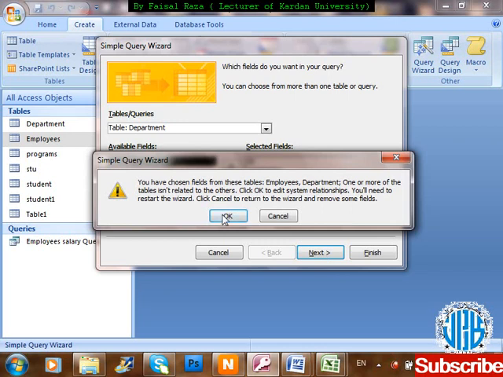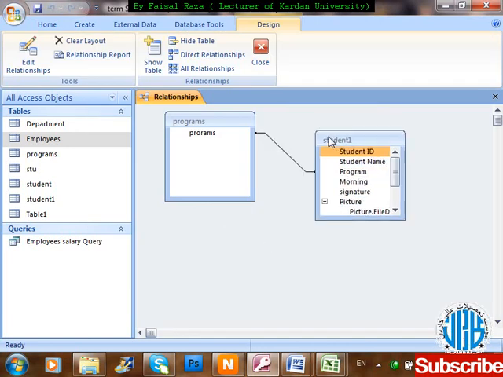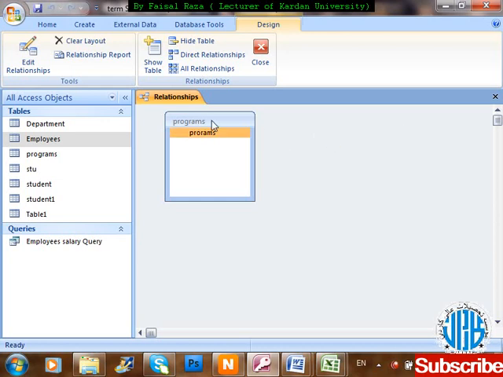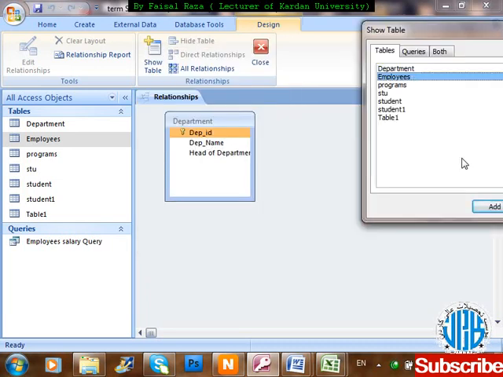You have the field table, department, or one or more tables. Click on edit relationship. So you can see whether the relationship is there or not. The relationship has been created. We are going to delete this relationship right now. I don't need it. So first of all, create a relationship over here. Show tables. Which table? Department table. Add it. Another table is the employees table. Add it. Close that.